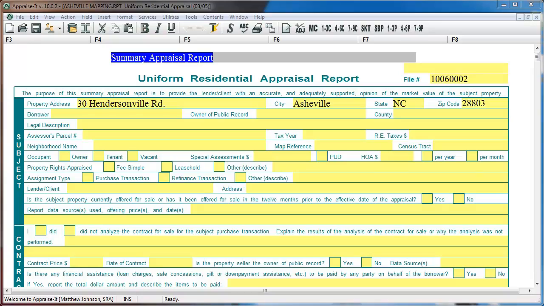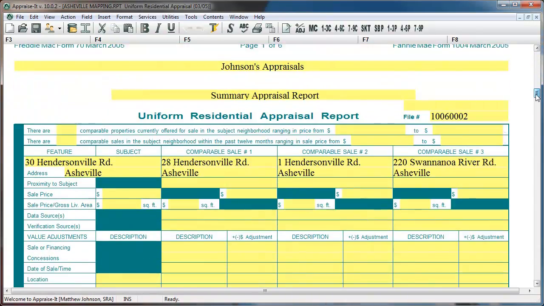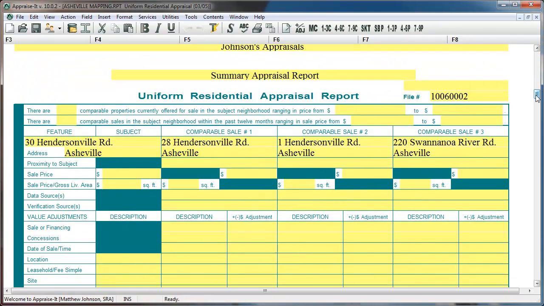For this demo, we're going to start out with a blank appraisal. The only thing I have in this appraisal are my subject address and my 3 comparable addresses. And that's all we're going to really need in order to do this demo.